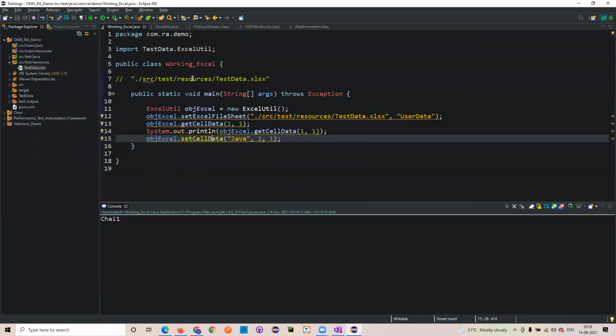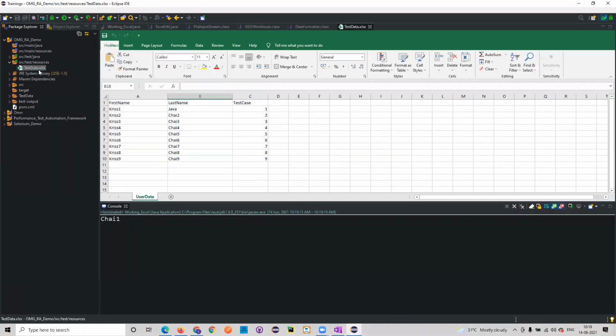Now, any questions on this one? How to work with these Excel sheets? Are we clear with that? Any questions on this? If you see here, we have executed, and we have set the value for 1 and 1. So it's stored as Java. Now this is what we have tried, right?